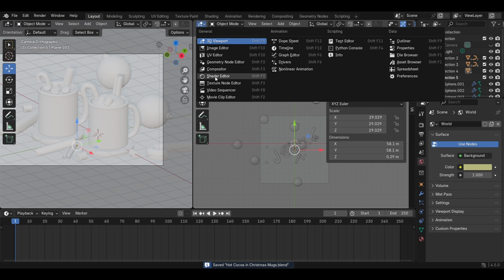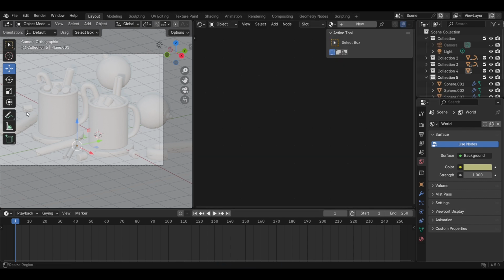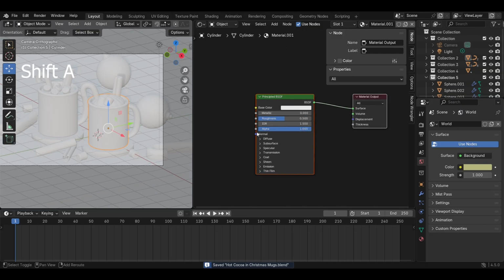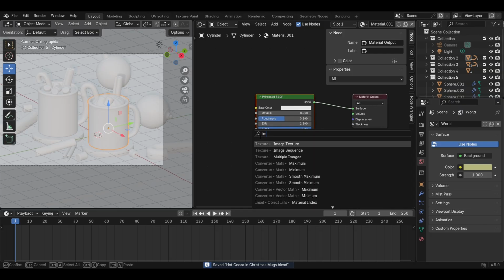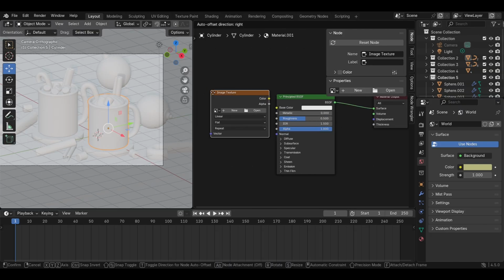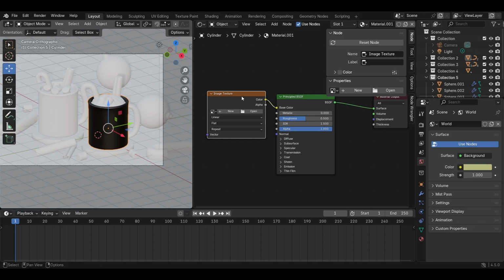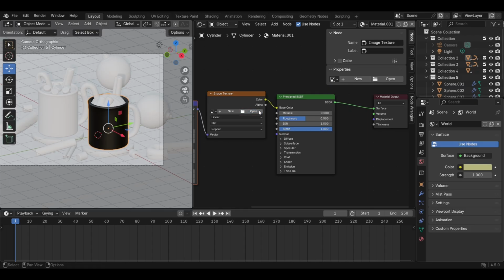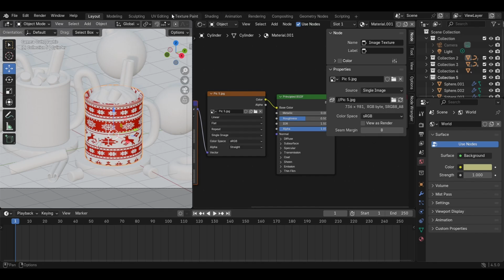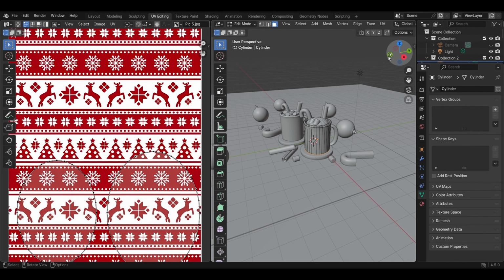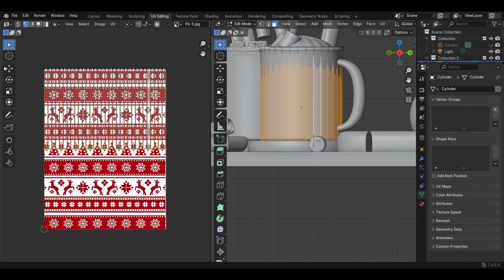Change one scene to the shader editor and add a new material. Shift A to add the image texture. Press Ctrl T to add mapping and texture coordinate. You can choose an image according to your preference, or you can choose an image from the links below. Resize the areas to display the image nicely.